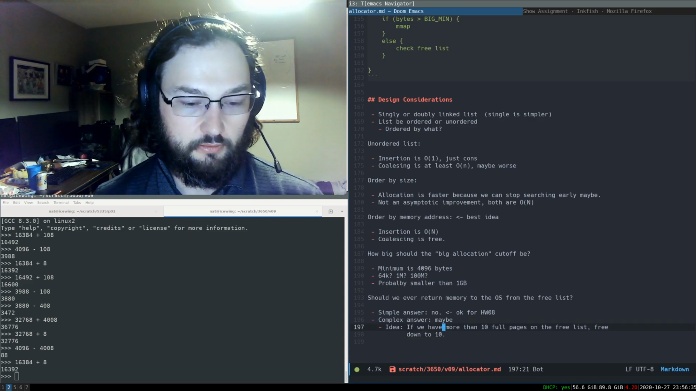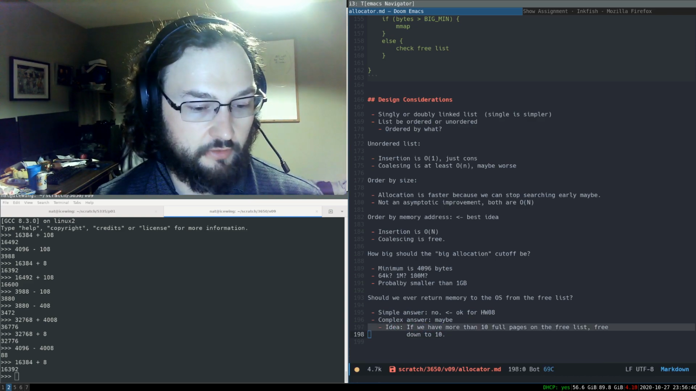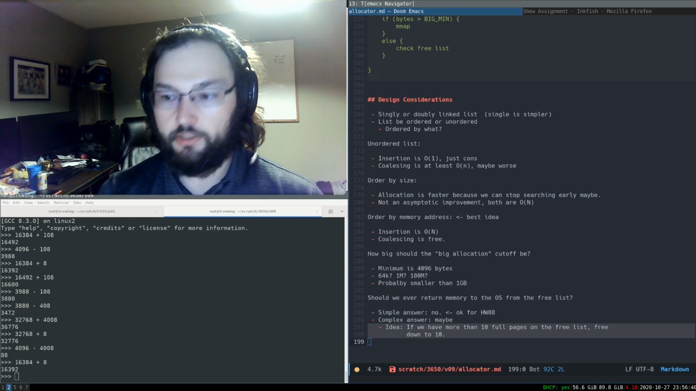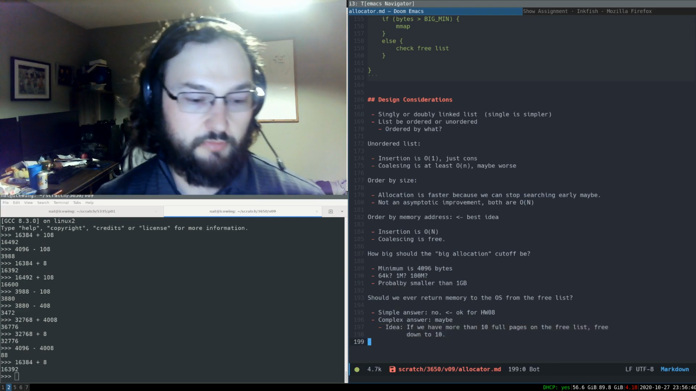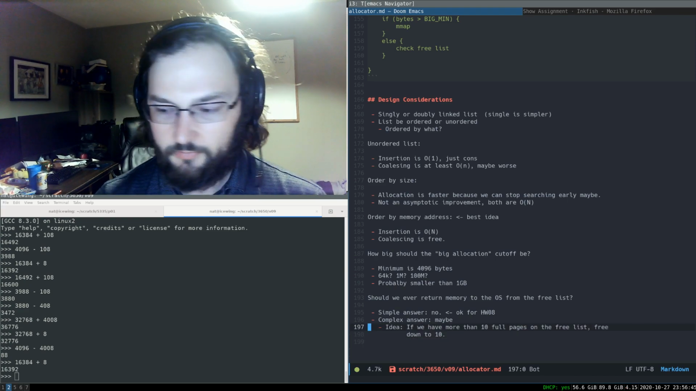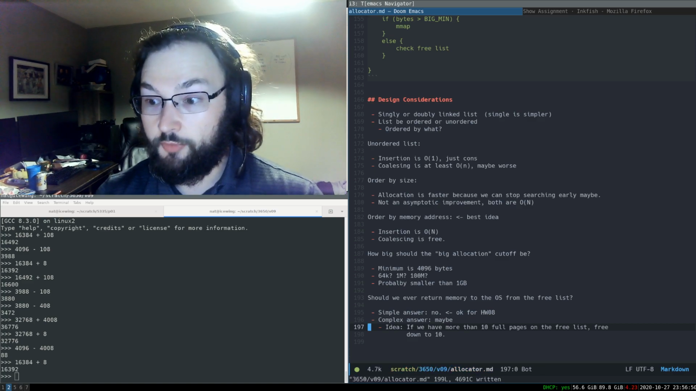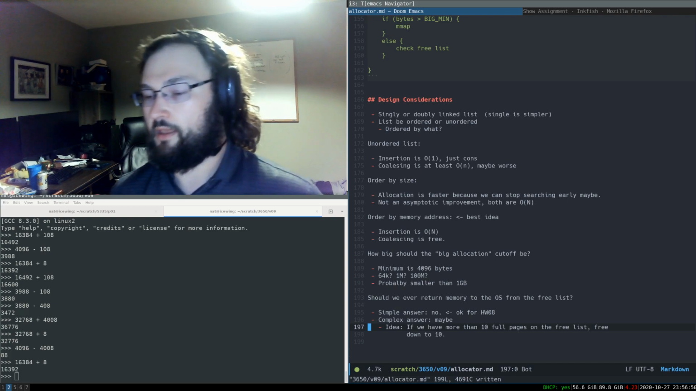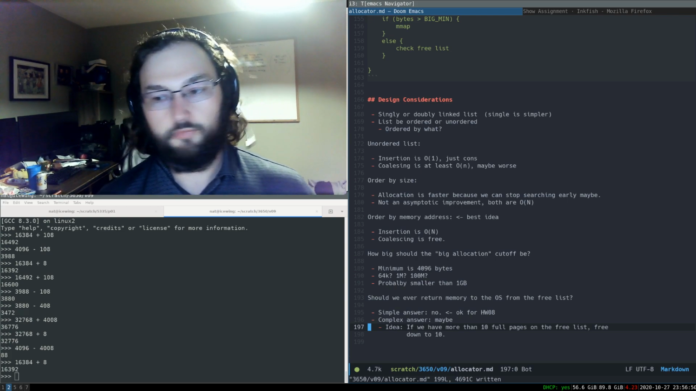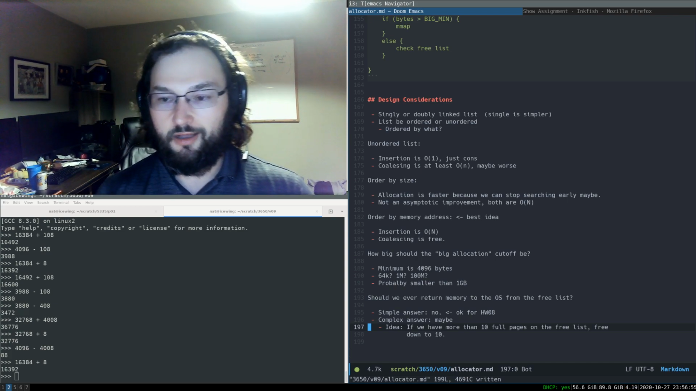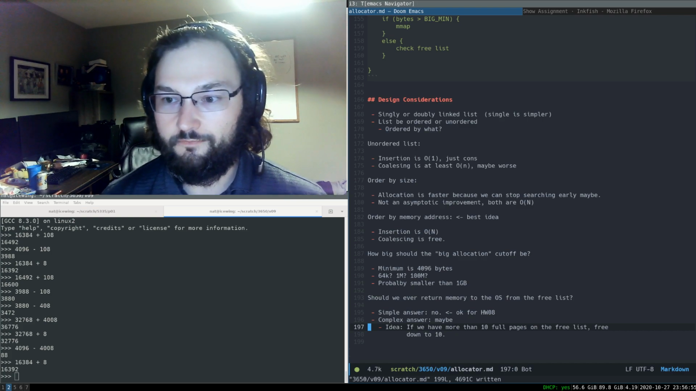So this will let us have some pages that are available for fast allocation already on the free list, and then we return some memory to the operating system. So that might be a good idea. All right, so that's the idea of a simple memory allocator. And then there's more to talk about on how we can make it complicated, but that will be in a future video.